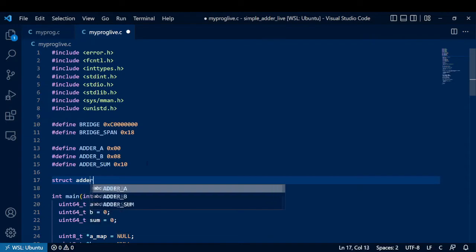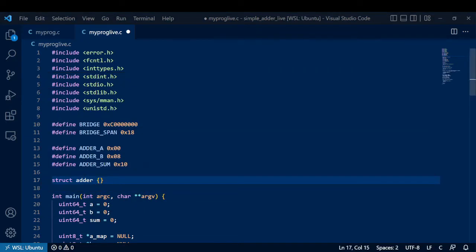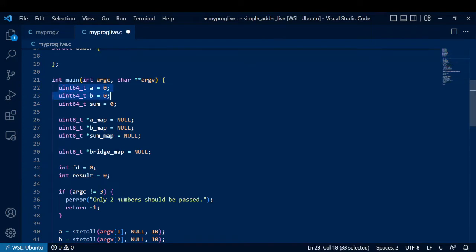So let's jump over to our code, and we are going to define a struct, and I'm going to call it adder, and we are going to have a semicolon at the end here. And this adder struct has three things in it. So just like we did here, these are basically the three things that are going to be in our adder.